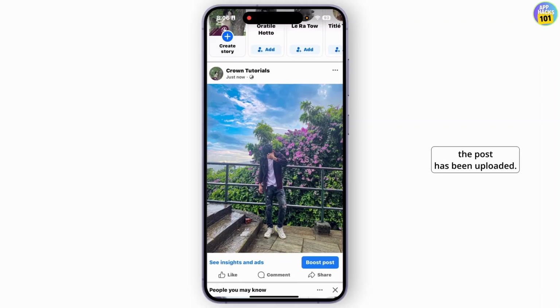Alright, as you can see the post has been uploaded. In this way you can also upload a profile picture or any kind of picture on your Facebook.